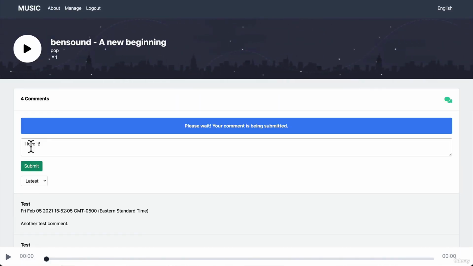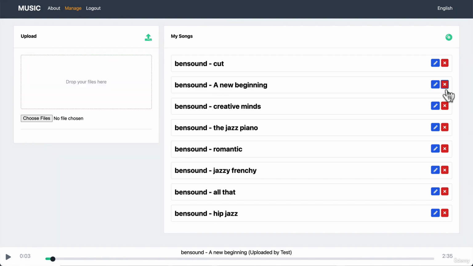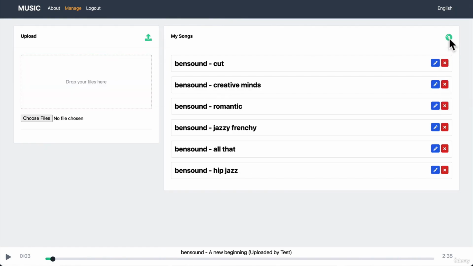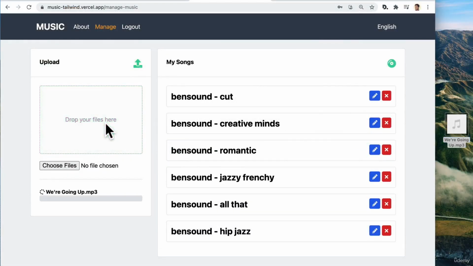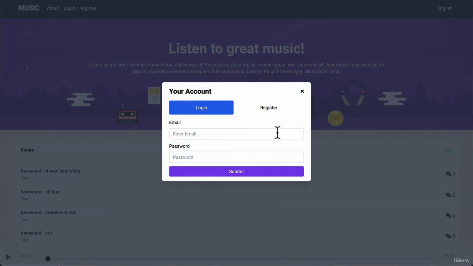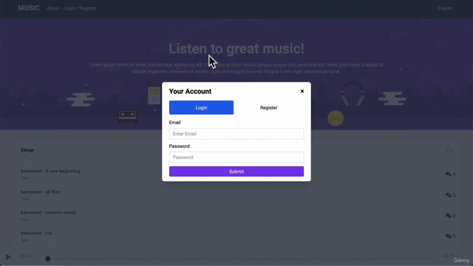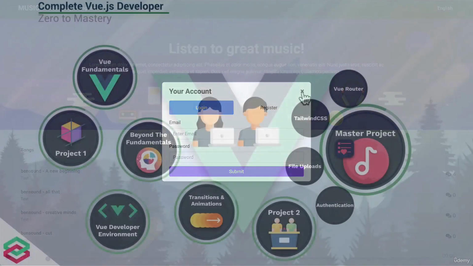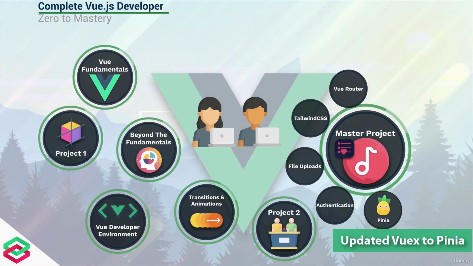And in here, we're going to learn all the top techniques, all the tools that you will encounter in the real world. We're going to have file uploads where you can upload music and play music in the app. We're going to have authentication so you can log in, log out, have users. We're going to use a modern CSS library like Tailwind CSS to make your apps stand out. We're going to obviously use Vue Router to route to different pages. We're going to use Vuex for state management.